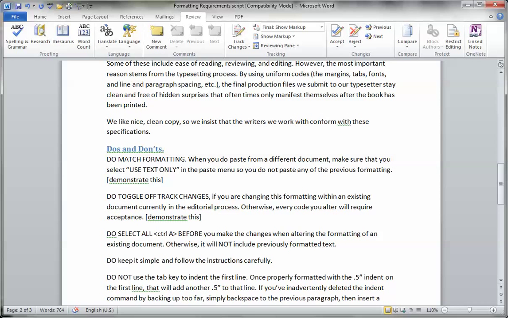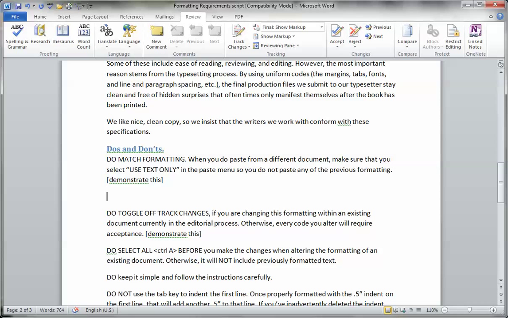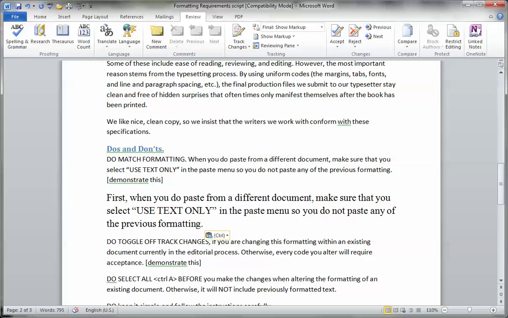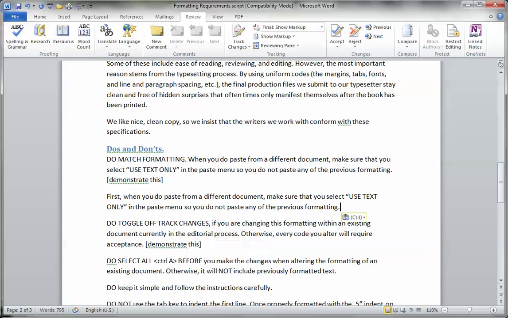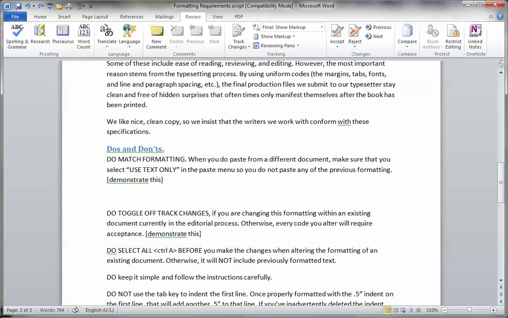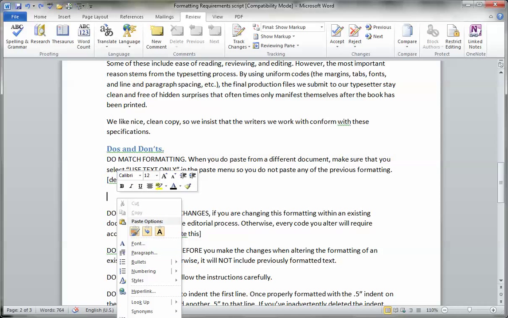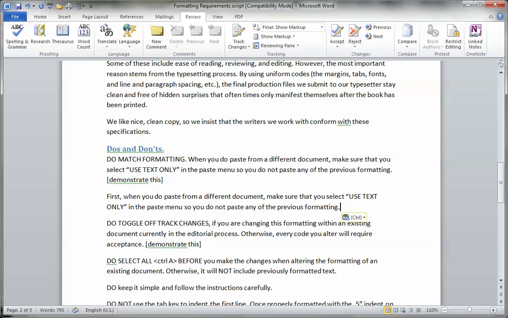Do's and don'ts. Do match formatting. When you paste from a different document, make sure that you use the text-only feature. You can do that two ways. You can either choose it here after you've pasted, or you can use your right arrow to paste and choose it here. That way, what you paste matches what the document already is.